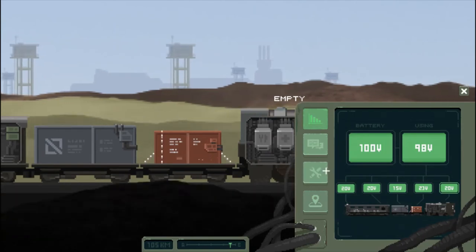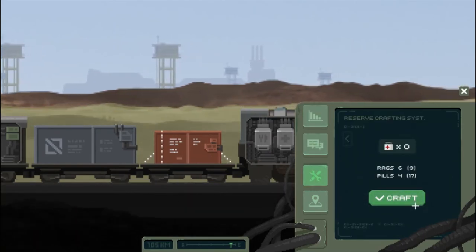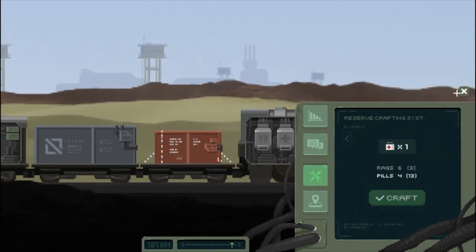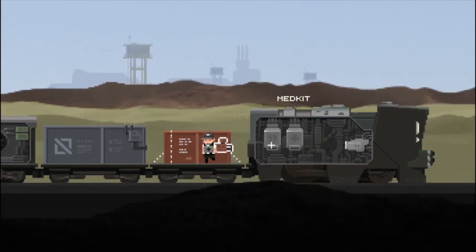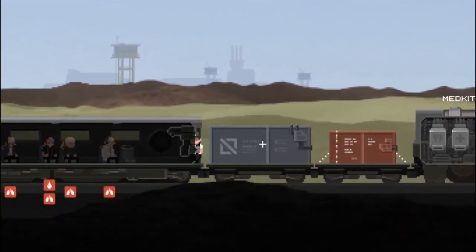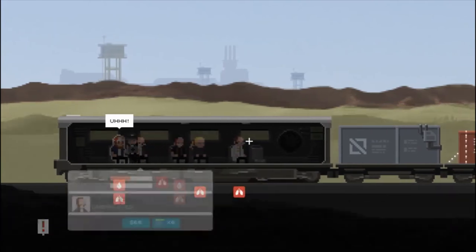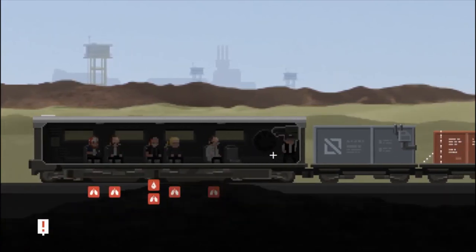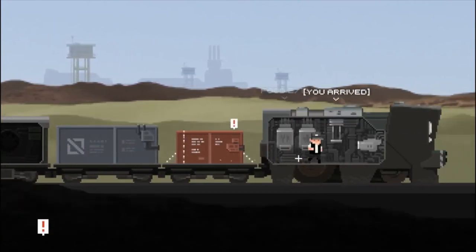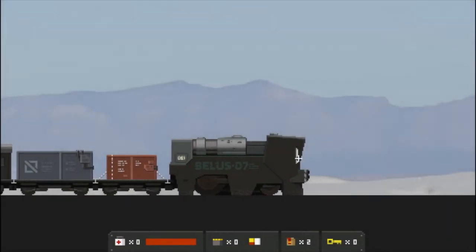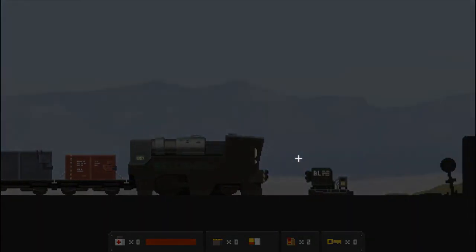Can we craft any? Let's craft that one, close that out, grab that, and let's run back and try and heal this fellow up. Yeah, I know. Heal. All right, we're just going to go ahead and pull into the station here and be done with it. Nice. All right, we lost one person. I guess that's kind of acceptable, but not really.